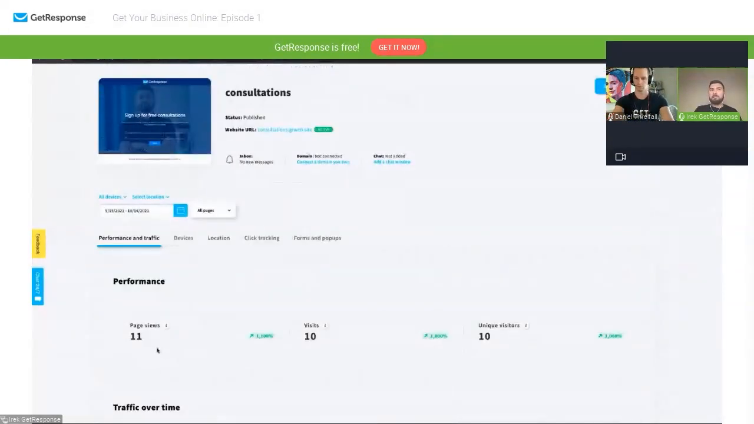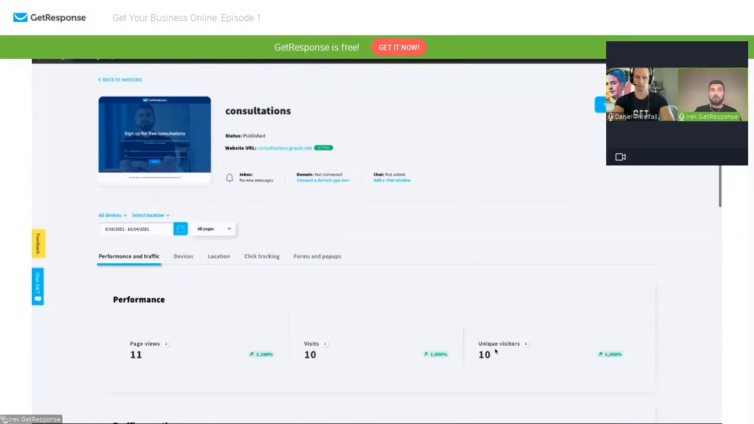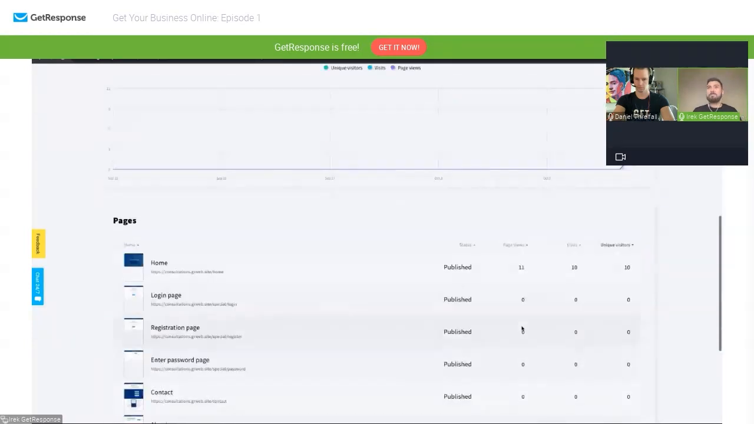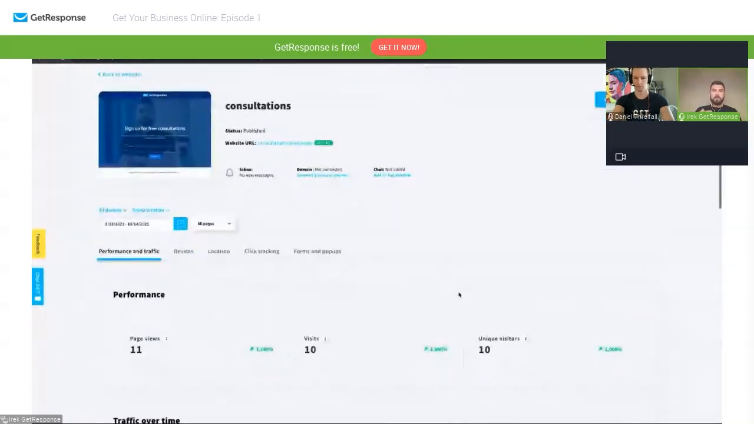Boom, we've got 11 page views. We've got 10 visits from 10 unique visitors. Thank you so much, because as you can see, boom, we've got this huge spike. Guys, I'm excited because 5 minutes ago, I didn't have a website. And now I do, and it's fully functional, and I have 10 unique visitors. So this is amazing. But I want to go even further, because we are all about moving the business online.